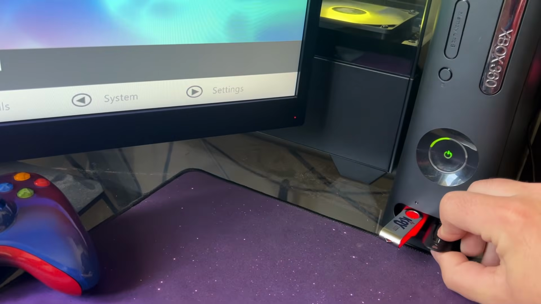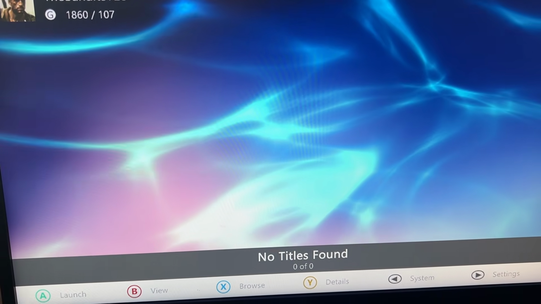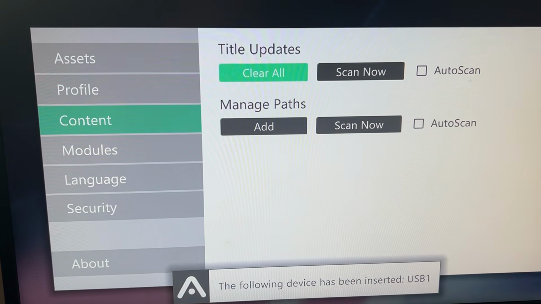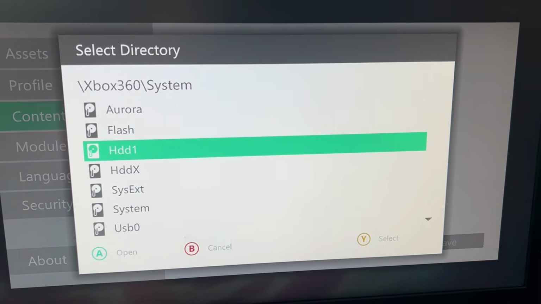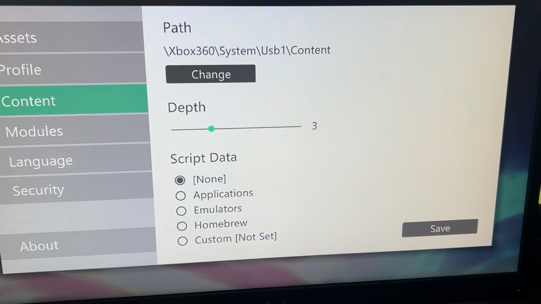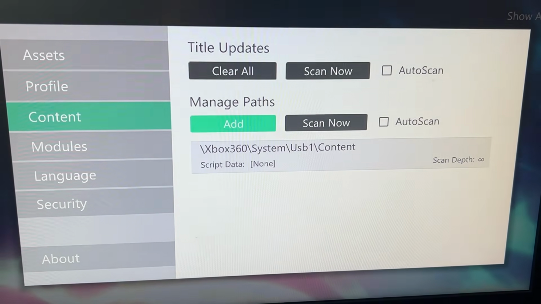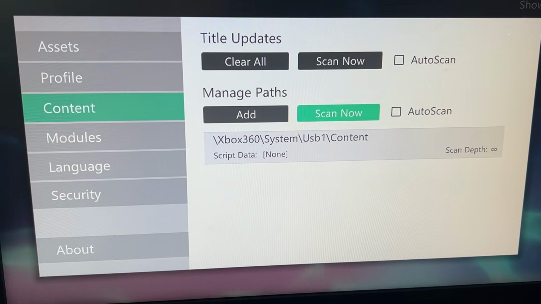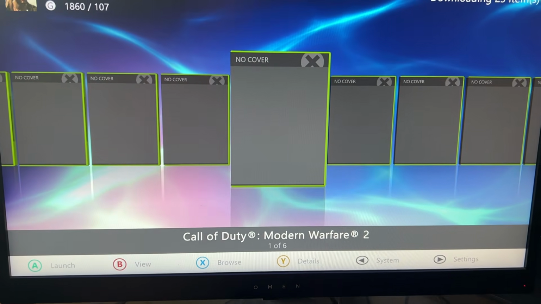All I'm going to do now is plug in that black USB with all of my games. As soon as that gets picked up, we'll go down into content and add that path like I told you guys the other day. Go into add the content, put the depth to infinity, and then save. Now everything should start popping up here. Let's just scan. Yeah, there's all my games now.